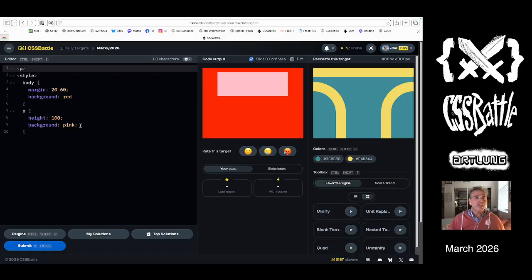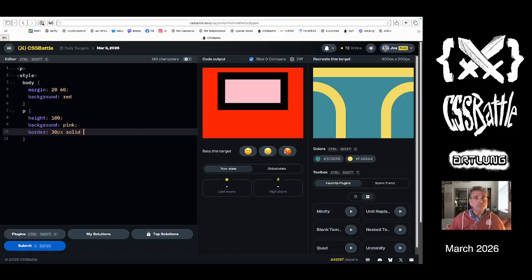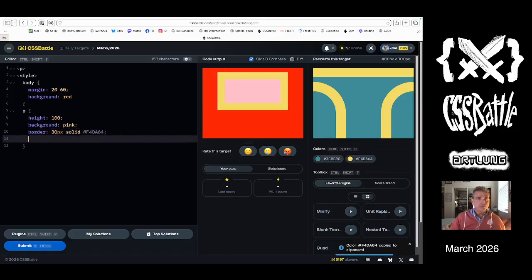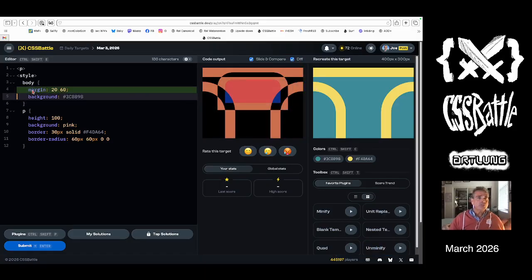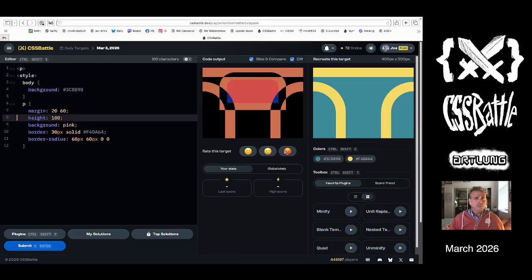Instead, we're going to create a rounded figure with a border, 30 pixels solid, color, border radius 50%, or probably 60 pixels, 60 pixels, 0, 0. Put a background there like that, and then we're going to push these around. And can I just do 0, 0, 60, 0, 0 and then do a border? I probably don't want that.